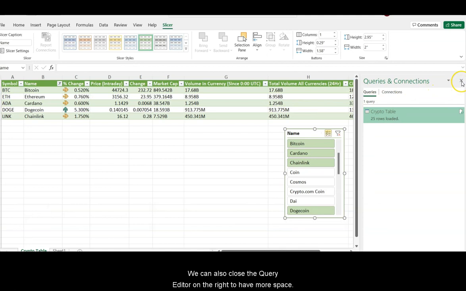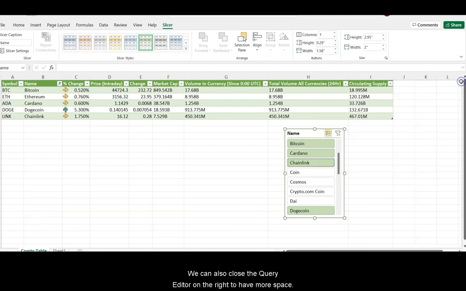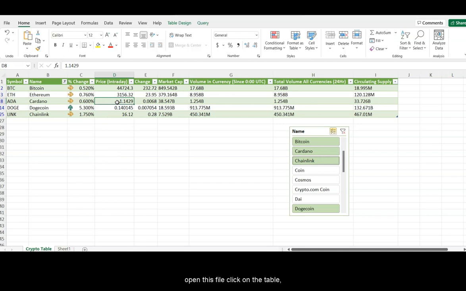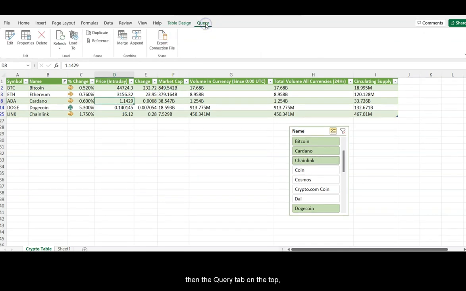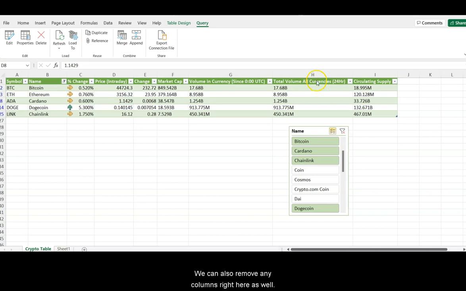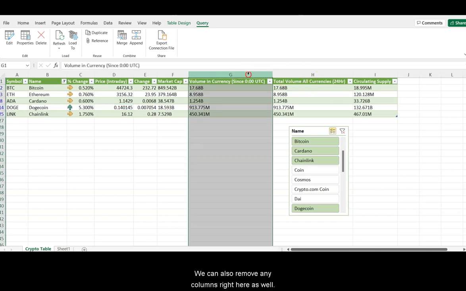We can also close the query editor on the right to have more space. To update the prices automatically every time you open this file, click on the table, then the Query tab on the top, go to Properties, and select to refresh every 5 minutes and when the file opens too. You can also remove any columns right here as well.